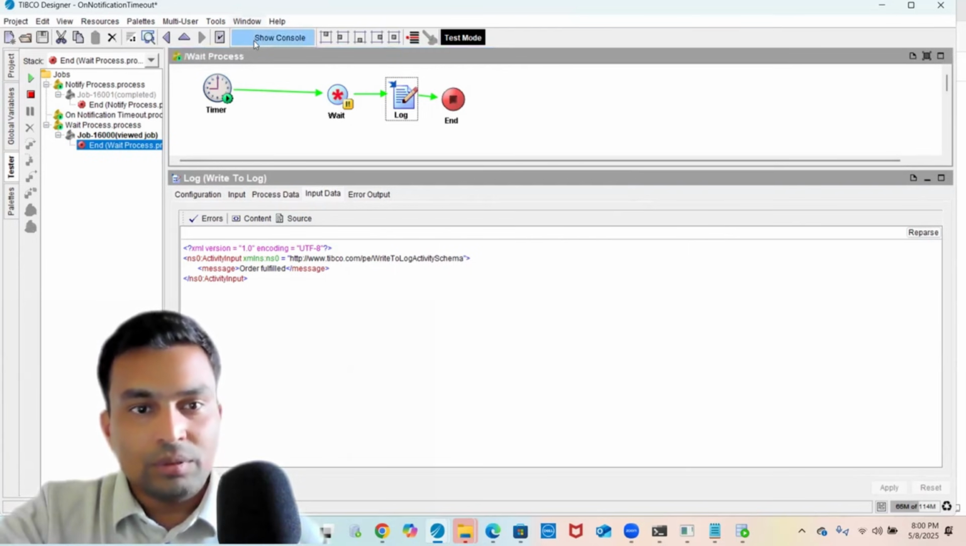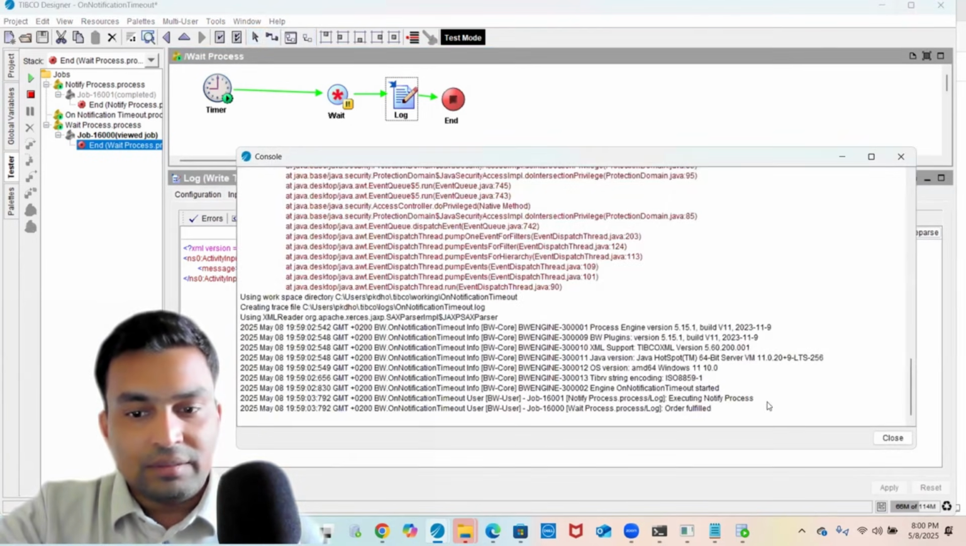And let's see the console and the series of events that happened. Okay, so we have triggered the processes, and you can see on notification timeout process started, but it didn't get triggered because there was no timeout situation here as of yet. And the first log message is coming from the notify process saying executing the notify process where we received the customer order. And in the wait process, we do some real-time logic and we fulfill the order which we received from the notify process, and the log message says order is fulfilled.